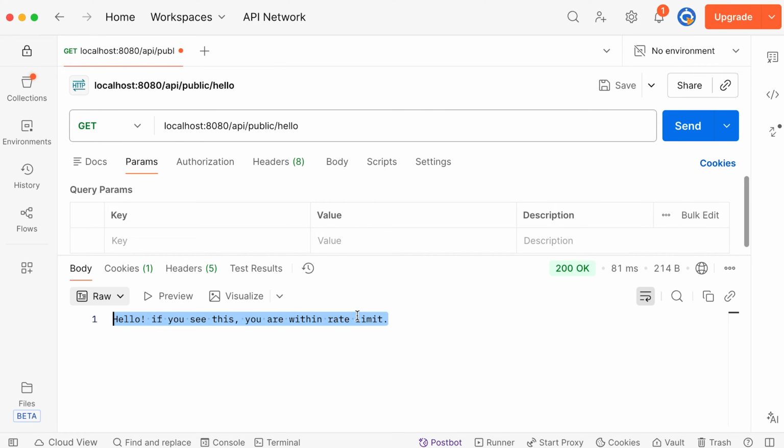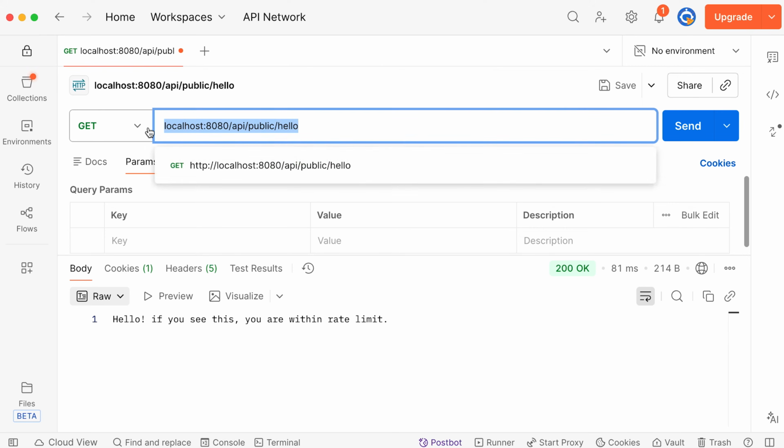Perfect. Now what I will do is add rate limiting. If someone sends requests too many times to this endpoint, in the real world it may be 100 times per minute or more depending on your requirement.